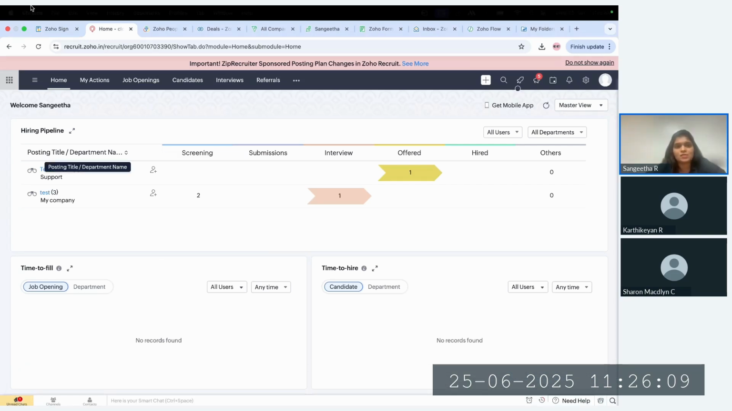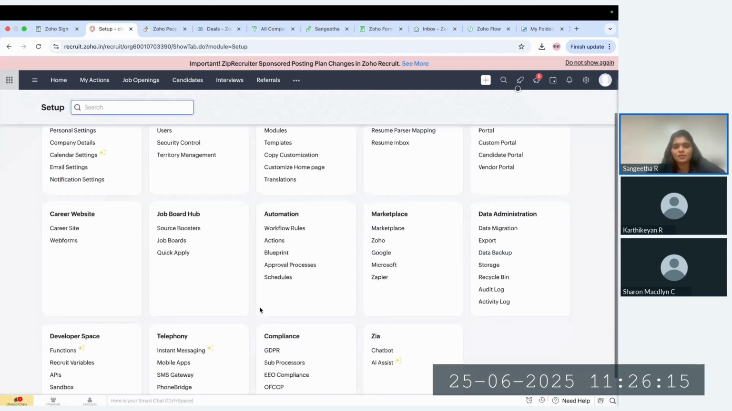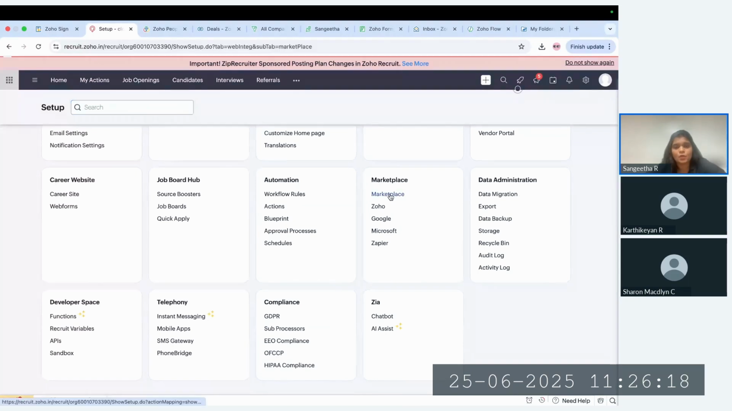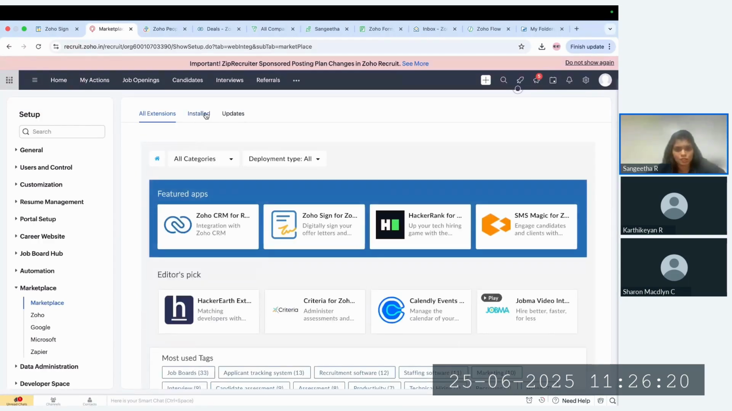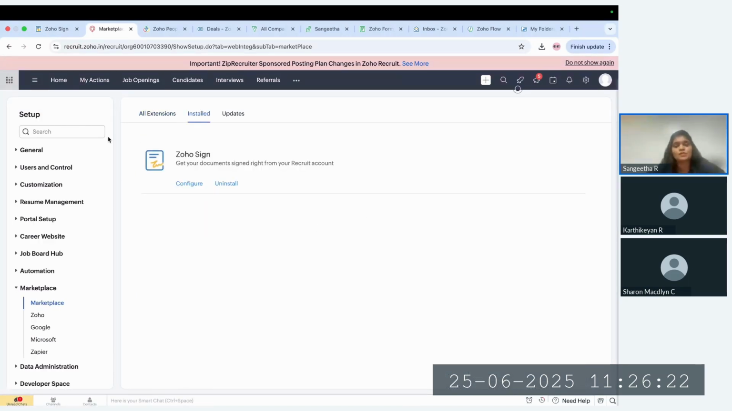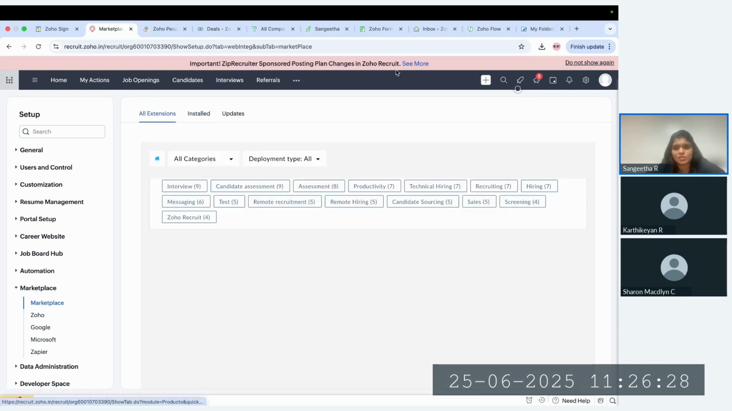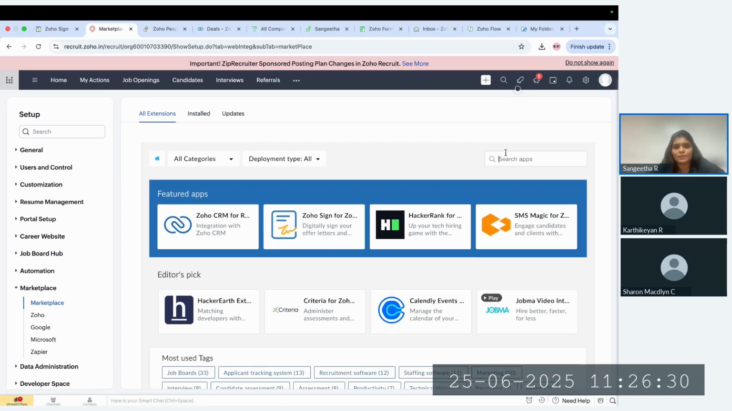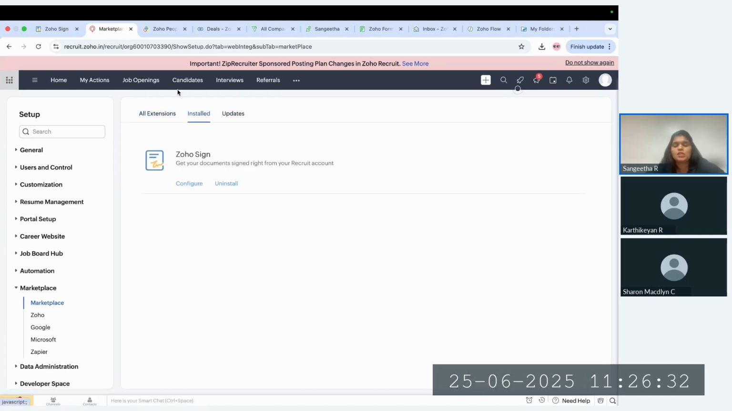Okay, so this is the UI of the Zoho Recruit application. When I click on this settings button under the marketplace, and then under the install section, I'll be able to see the Zoho Sign extension that's been installed here. If you haven't installed it, all you have to do is click on all extensions, search for the Zoho Sign application here, and get it installed. Once installed, this is how it will look.